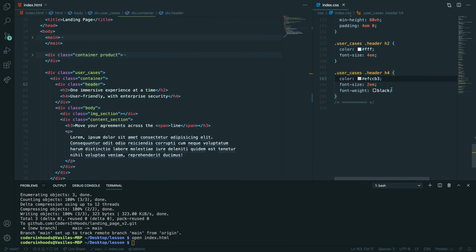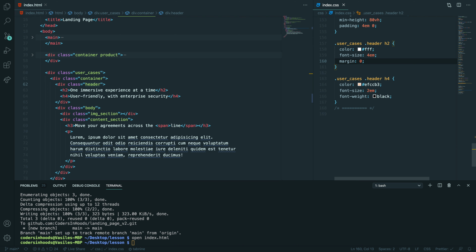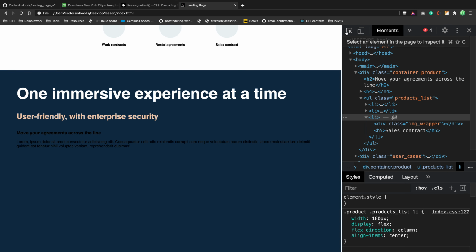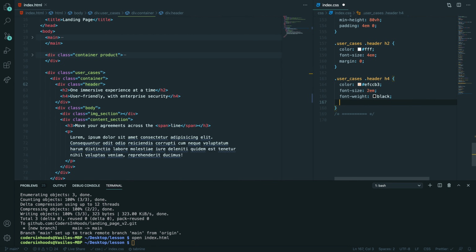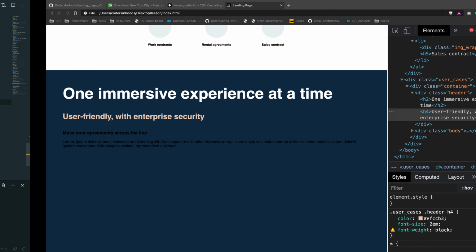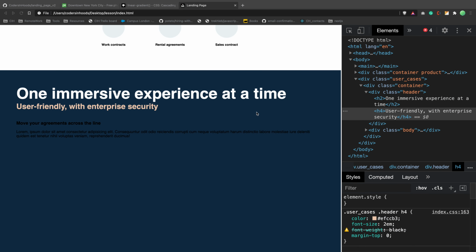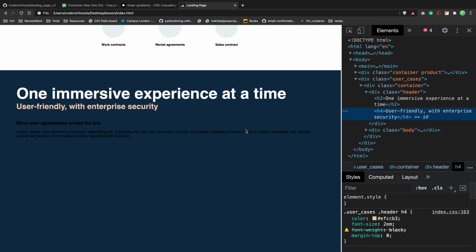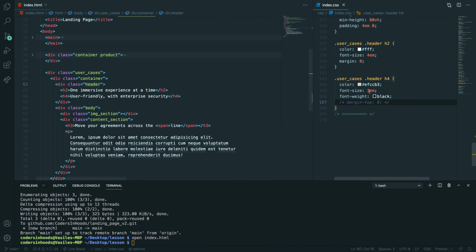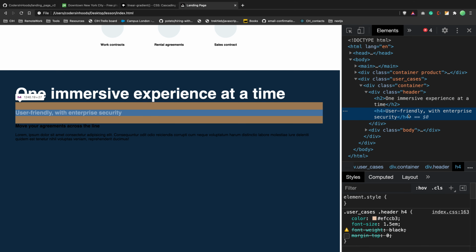Perfect. Again, we need to reset margin, right? To 0. Refresh. Still have margin because of that one. Okay, so margin top to 0. Refresh. Too close, too big, right? Let me actually have 1M and remove my reset. 1.5 M. Something like that. Okay, fair enough.